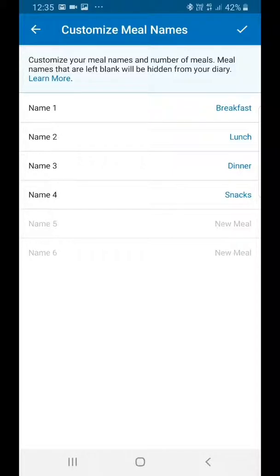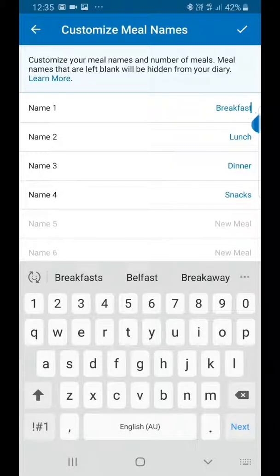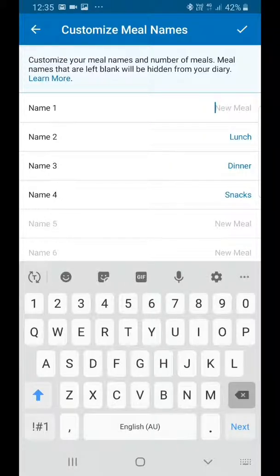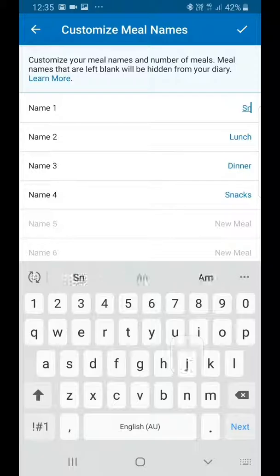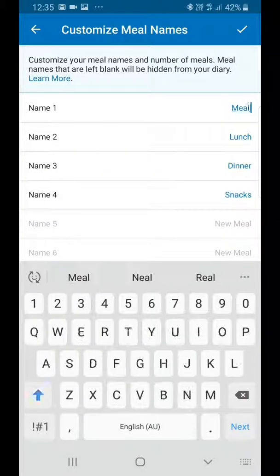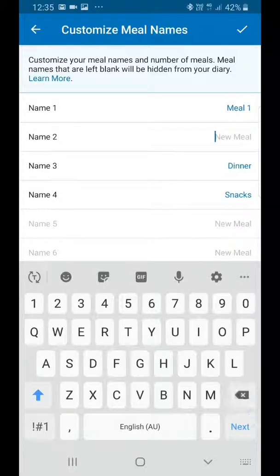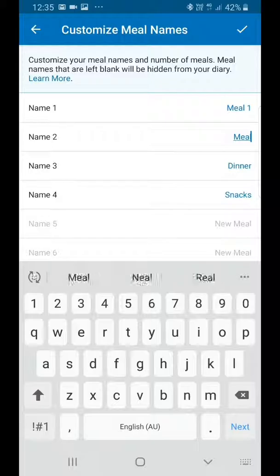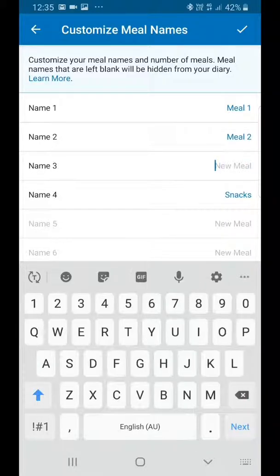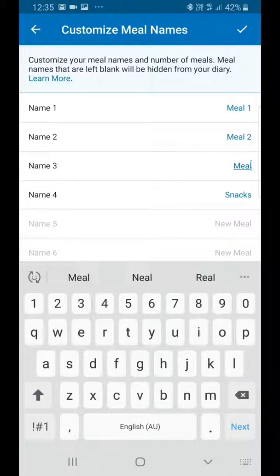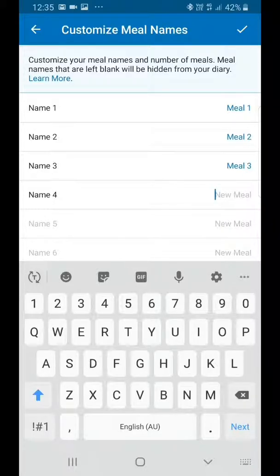Now, breakfast, well, it doesn't have to be called breakfast. It can be called meal 1. Okay, and this is a better way of setting it up because you don't have to have all these meals. It gives you the option to not have breakfast. You just call them what you want to call them. I think this is the better way of doing it.